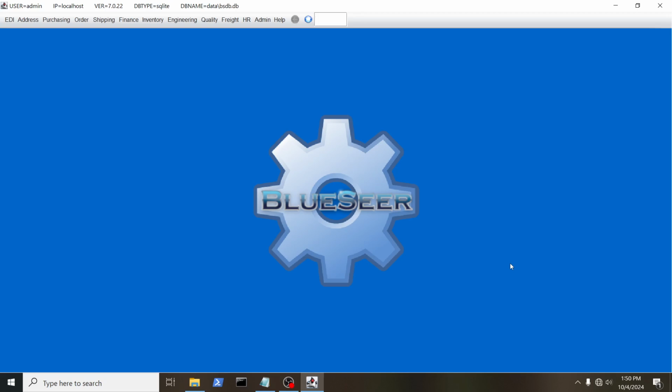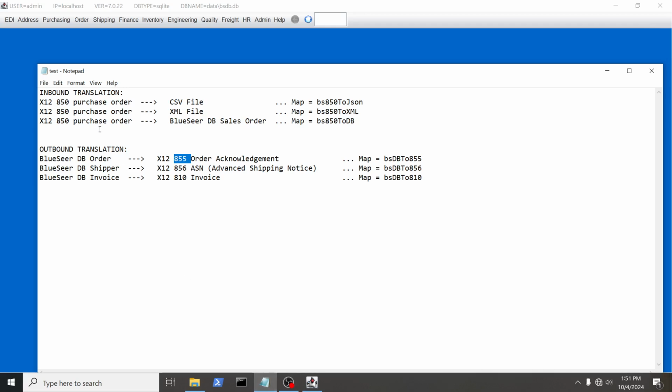We're going to demonstrate loading an EDI document into BlueSeer and actually creating a sales order within BlueSeer as one event. And then we're also going to process that order to create an order acknowledgement, ASN, and an invoice. So again, the EDI portion of BlueSeer can act as a standalone translator. It can do an 850 to a CSV or an 850 to an XML. But what we're going to look at primarily is an 850 to a BlueSeer sales order.